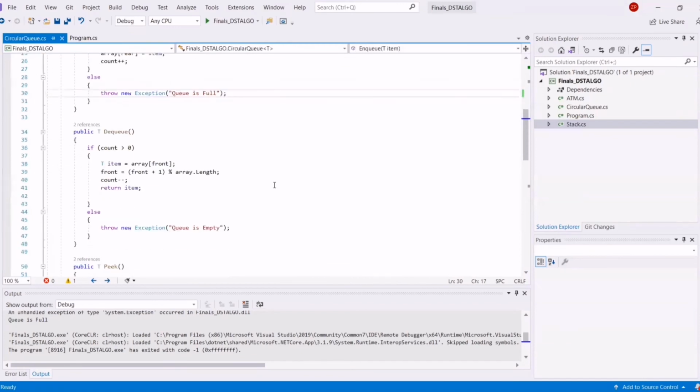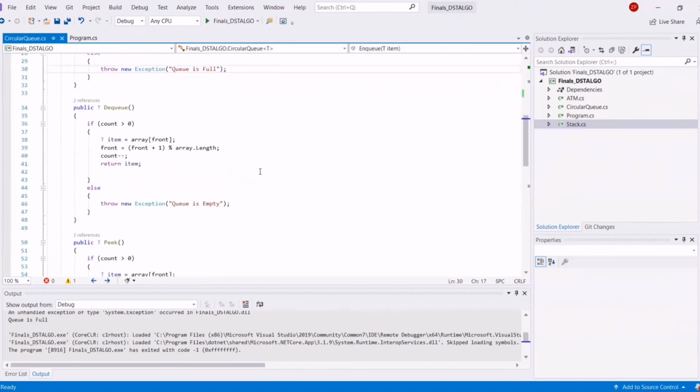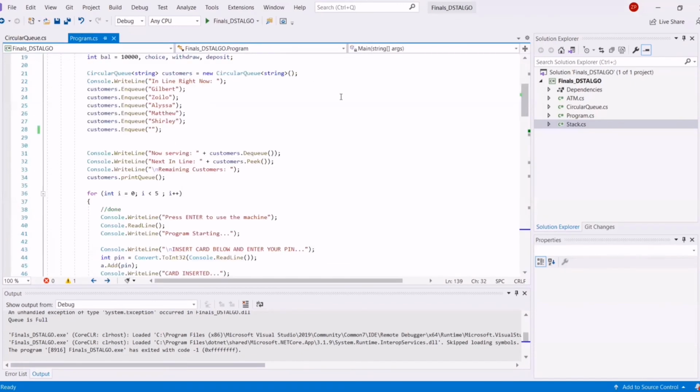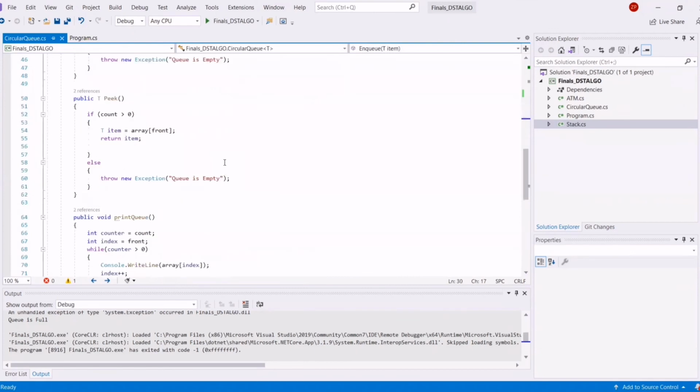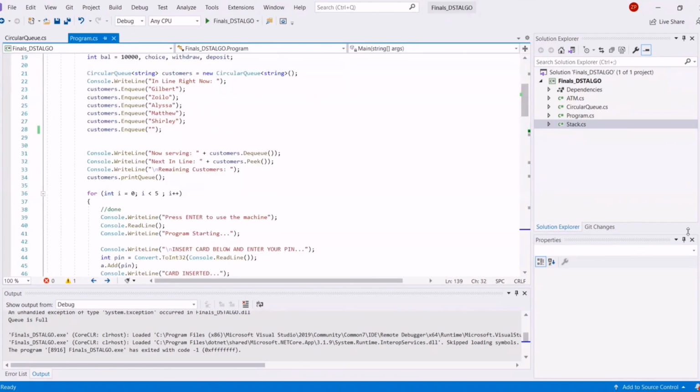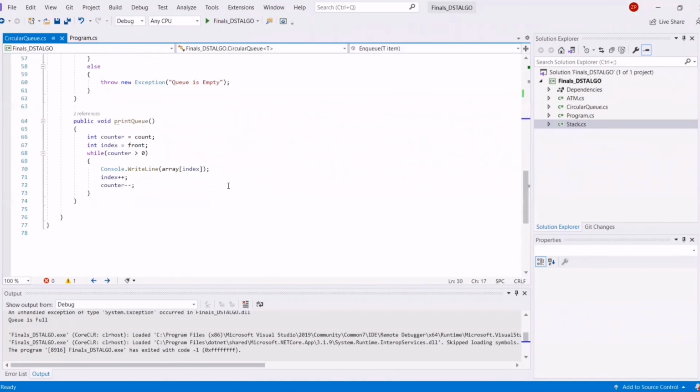This is the code for the queue. We used peek to show the name of the next customer. This is the code for peek. And lastly, we use print queue to show the names of the remaining customers. This is the code for print queue.